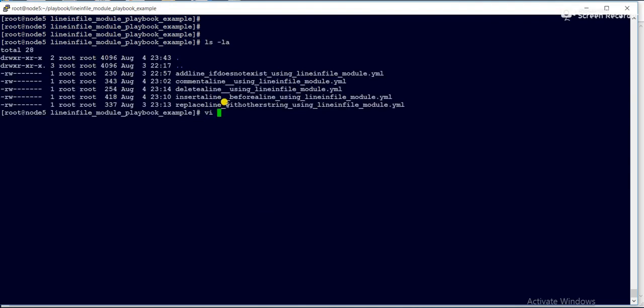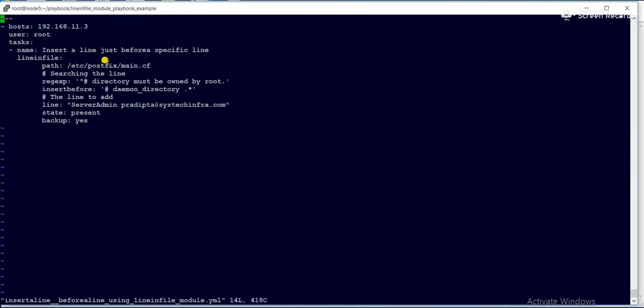Vi insert a line. Okay. In this case, the same path is my /etc/postfix/main.cf. These are configuration files. So first it is searching for the comment "directory must be owned by root". Okay, insert before this daemon directory.